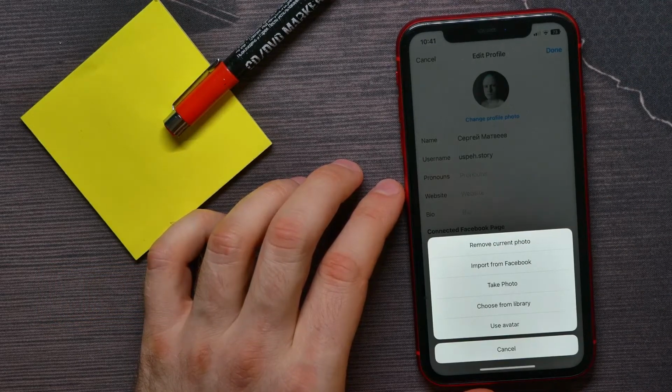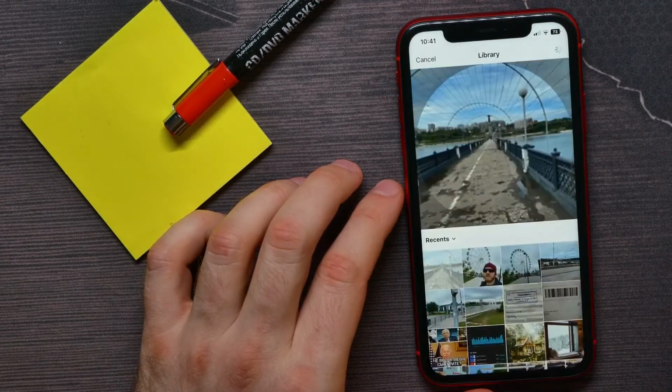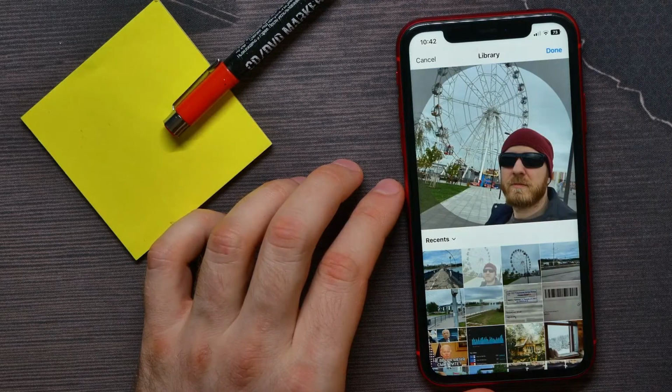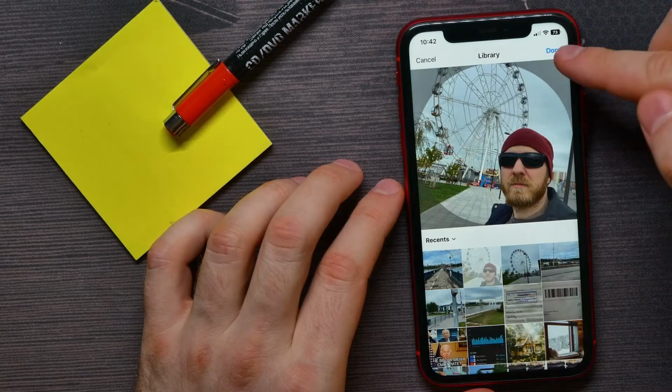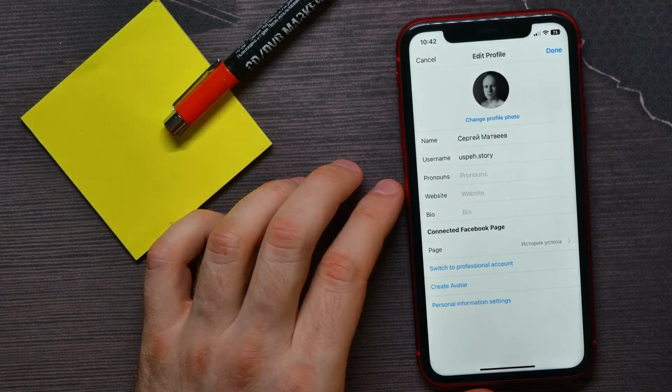Here you can import a photo from Facebook, or you can take a photo, or you can choose it from the library, for example. There you can select any photo that you want and then hit Done to add it right there on your profile picture.